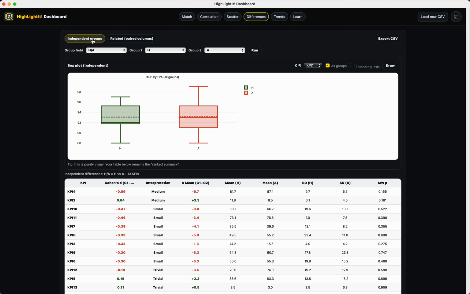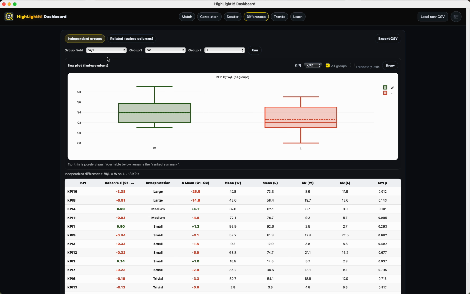In the differences, at the moment we've got it set up for independent groups, so that could be home and away, it could be winning and losing that you're putting in there, and we can sort these tables out into various orders, and we can export the CSV file out if we want to.